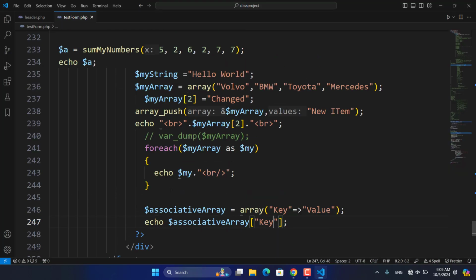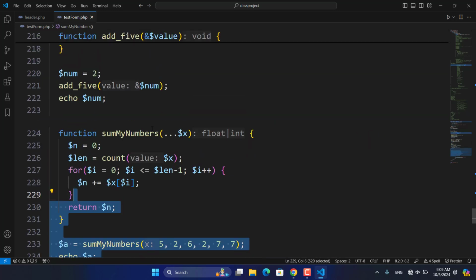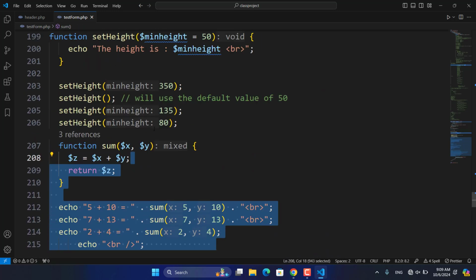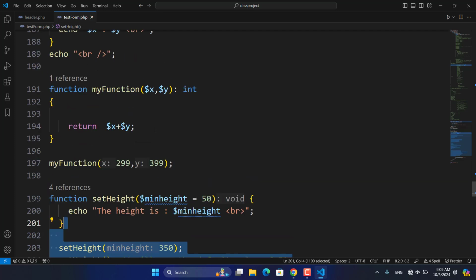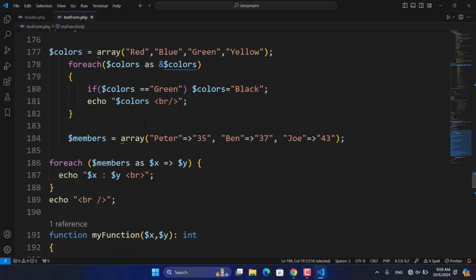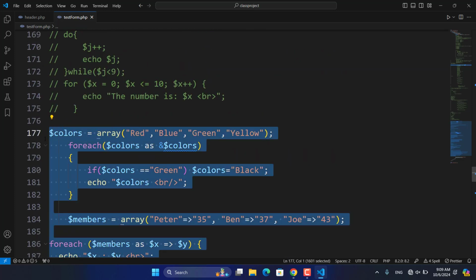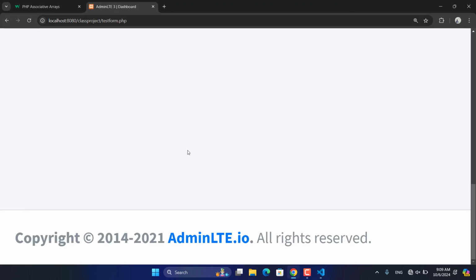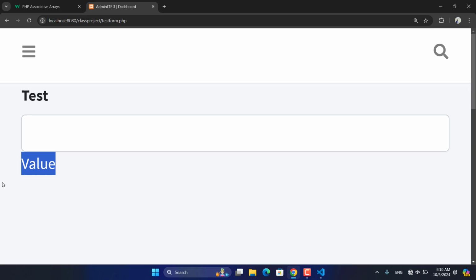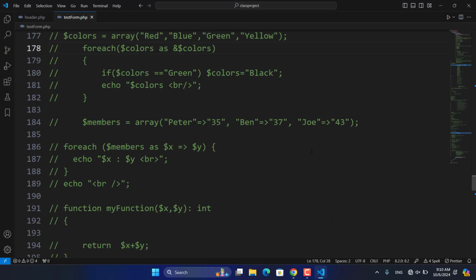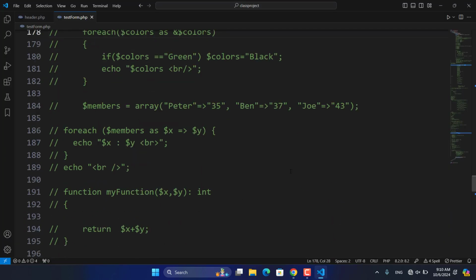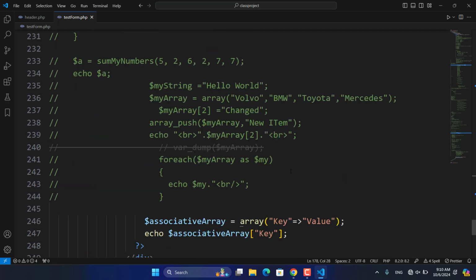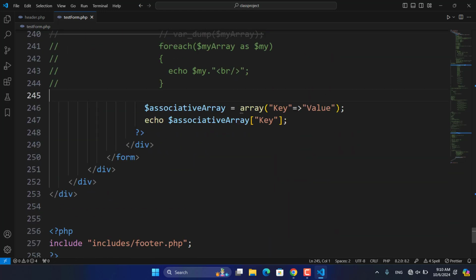Let me comment out the codes above and below. Oh, lots of codes. I think we have worked on them in the last sessions. So now the value is printed. You can also loop through them if you have lots of them.